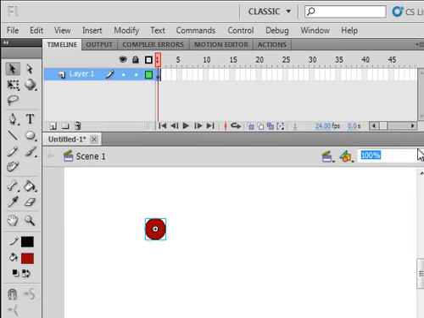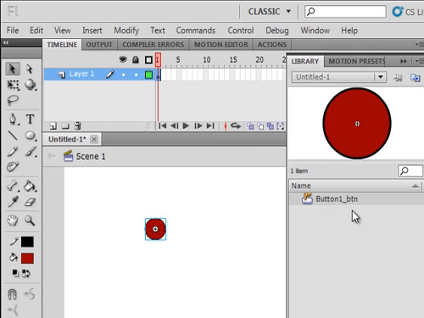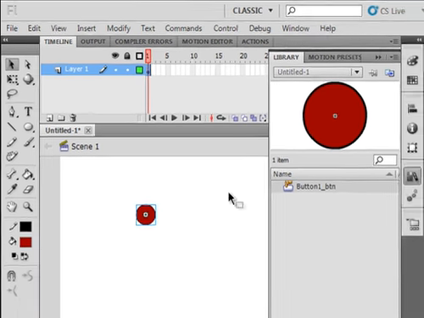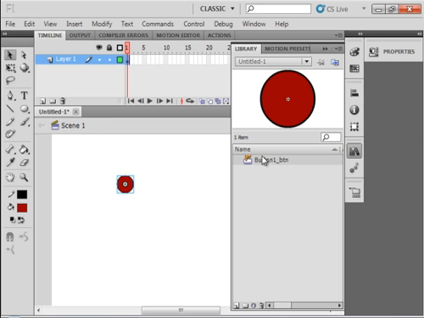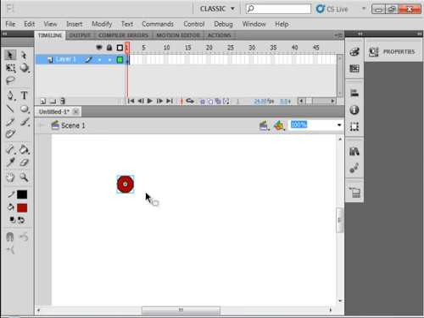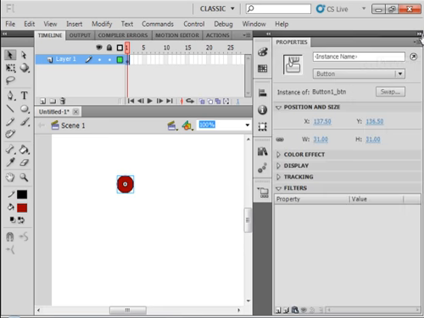Pressing OK, and if I look in my library, there's my button. It shows a little button with a finger pushing it, and that's the button right there. That's the actual button I made. This is just an instance of my button. If I open the properties panel, it says instance of button 1, and if you're writing code on this, when you learn ActionScript, you'll be giving this a name that you can write code on.